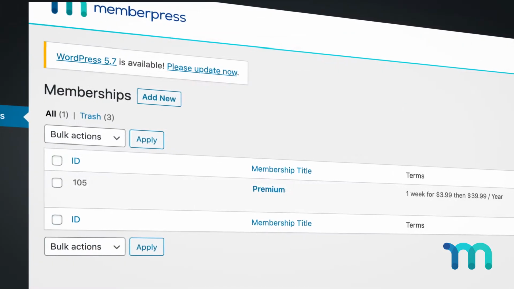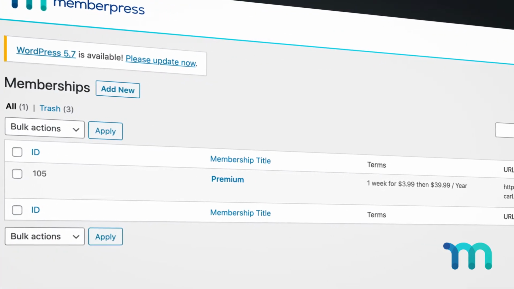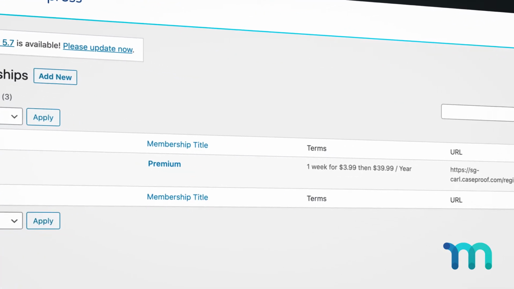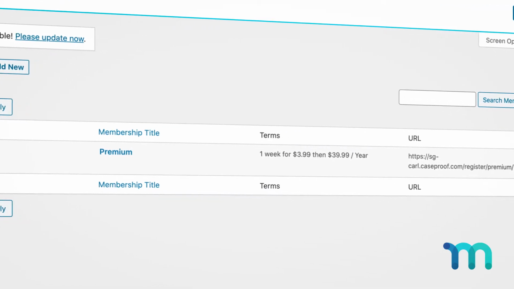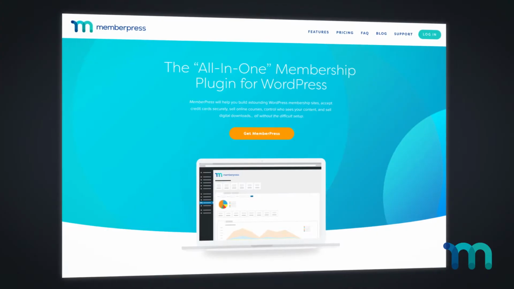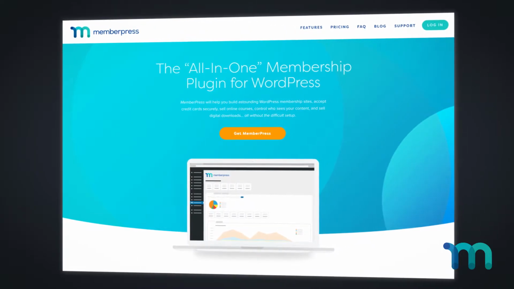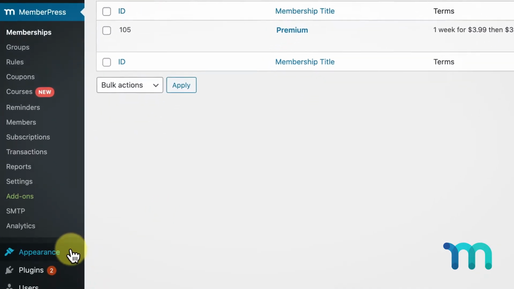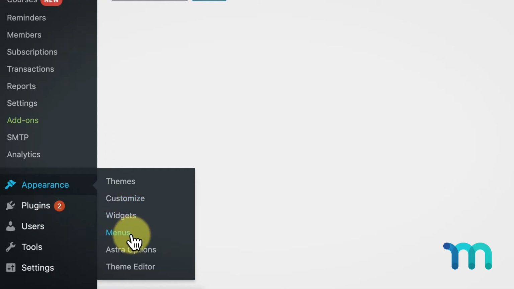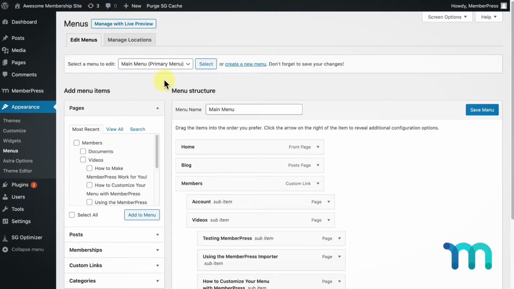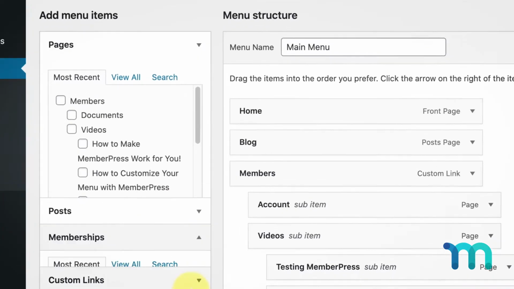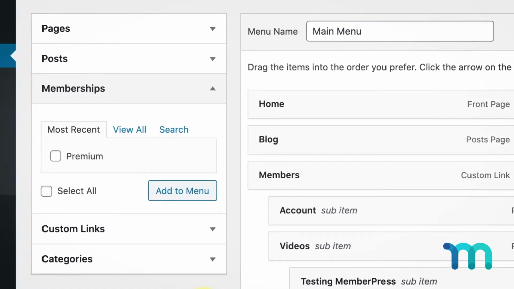Now that I've got my membership set up and rules to protect my premium content, I need to make it easy for my users to register and log in to my site. And MemberPress makes it simple to add an easy-to-find registration link to my menu. So to do that, I'm going to come over here to Appearance, then Menus. Once here, you'll notice there's a new Memberships option. By selecting the drop-down here, any memberships that you've created in MemberPress will appear there. I'm going to select my membership and click Add to Menu.